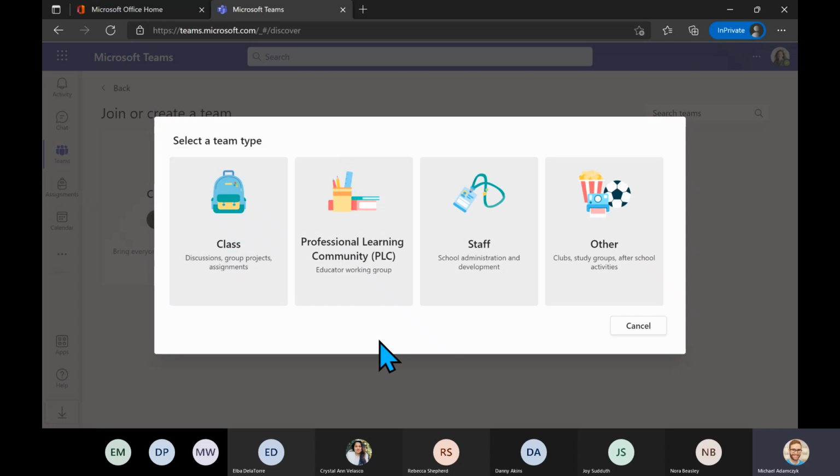You'll notice in our education environment, we do have 4 different types of teams that we can create, right? In a standard non-education teams environment, we only have 2. We have our public teams and our private teams, right? Here in EDU, we have class, PLC, staff, and other, right? All of these teams are essentially private teams. You do have to invite people individually to these teams.